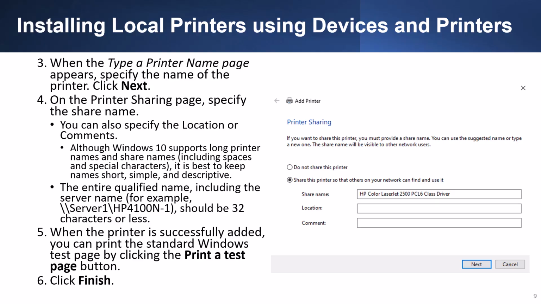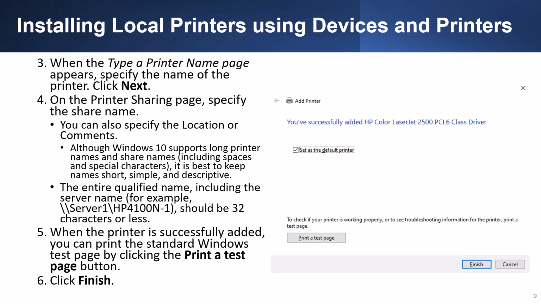Although Windows 10 supports long printer names and share names, including spaces and special characters, it is best to keep names short, simple, and descriptive. The entire qualifying name, including the server name, for example, //server1/HP4100N-1, should be 32 characters or less. When a printer is successfully added, you can print the standard Windows test page by clicking the Print a Test Page button. Click Finish.